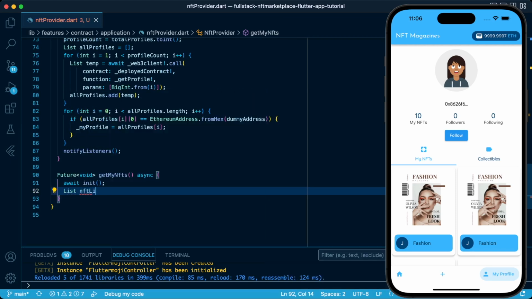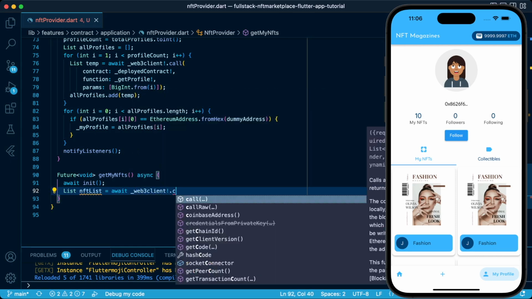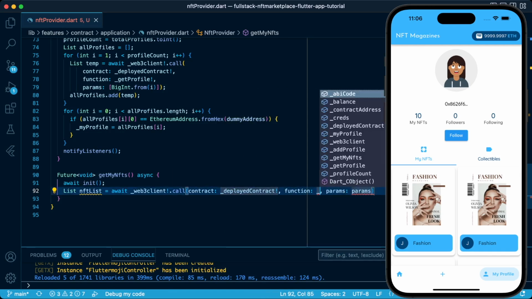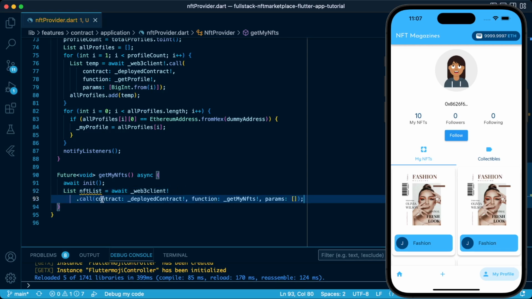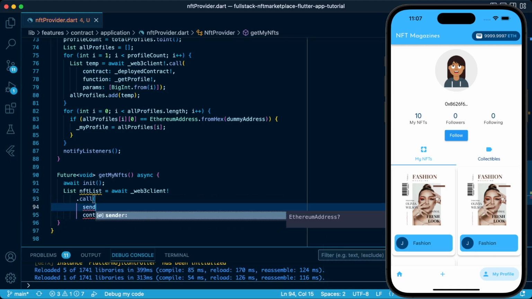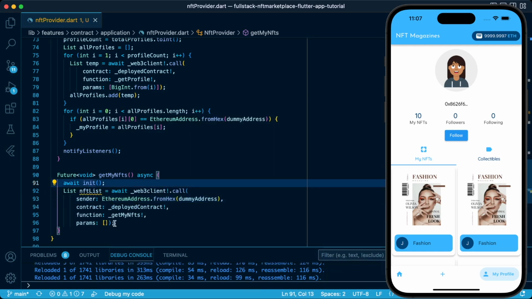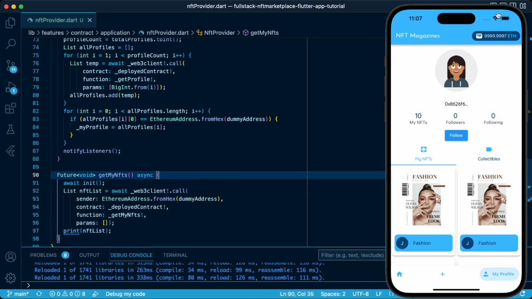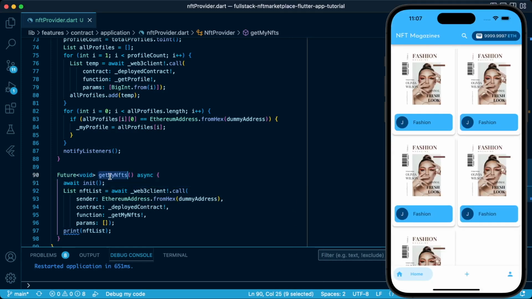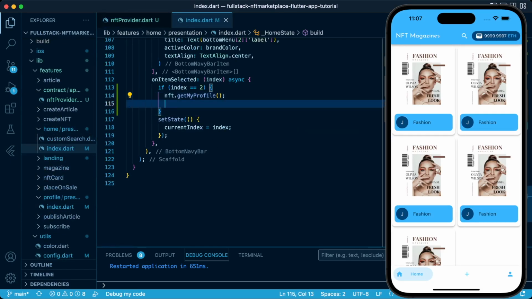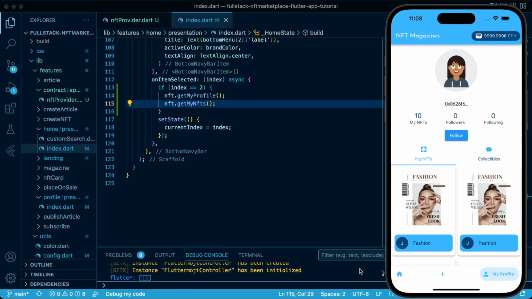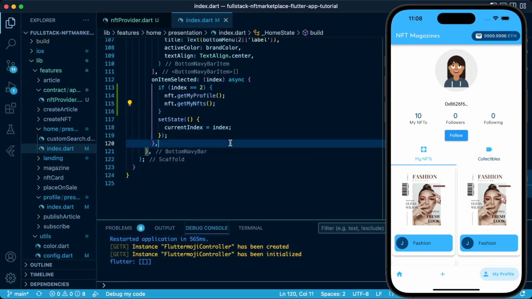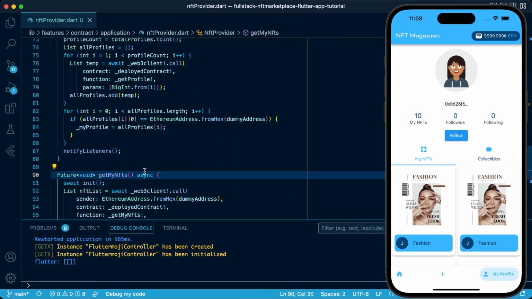Then we start creating our function. So since we are reading from the blockchain again, we're going to use the call method from the Web3 client. Pass our deployed contract, specify our pack function as get my NFTs, and our params will be empty because we're not passing anything. It's going to use the msg.sender to get our NFTs. So we're just specifying our sender as Ethereum.fromhex dummy address. And we're just going to print the NFT list. We haven't set it within the application. Great. So we're setting it in the home. When you click on my profile, we have nothing, which is correct. We haven't created any NFT, right?